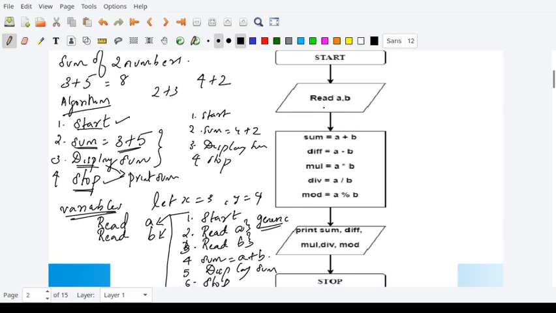This is the corresponding flow chart for this particular algorithm, that is start. In a flow chart, as I already told you, start should be in the oval box. Then in a parallelogram you will use read statements or print statements, that is input and output, and operations in a rectangle. So I am doing read a comma b. Read a comma b is the same as read a, read b. Then I will do sum is equal to a plus b. Then I will print the sum and stop.